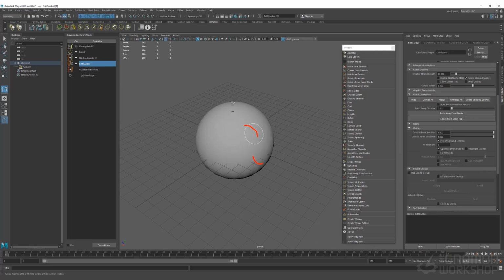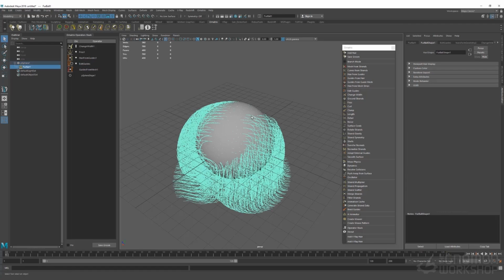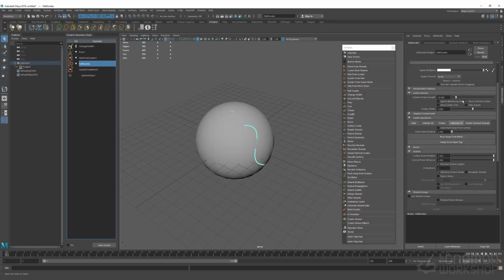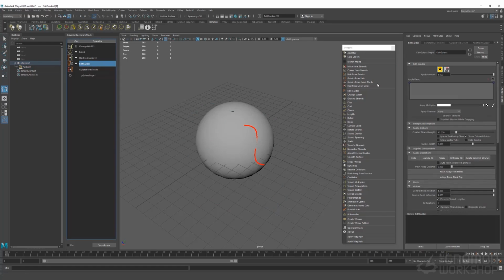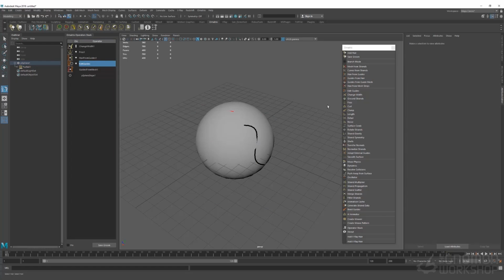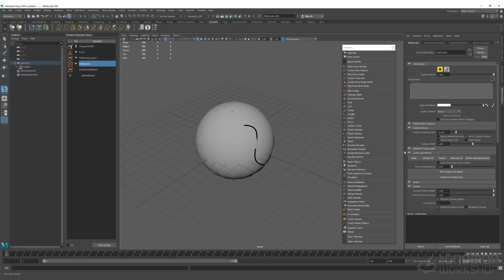And there is an easy fix for that. So under edit guides operator, there is an option that says push away from the mesh. So you can just click on it. And it only works on the strand that is selected. So I'm going to select the other strand. And to do so, you can go to edit strands brush, select the strand that I want, and then push away from the surface. There you go.